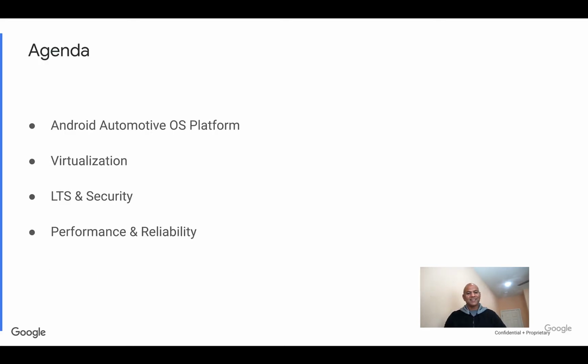I want to cover a number of areas this morning, starting from the Android Automotive OS platform and our efforts in virtualization and areas of collaboration with the community on LTS and security and performance and reliability.